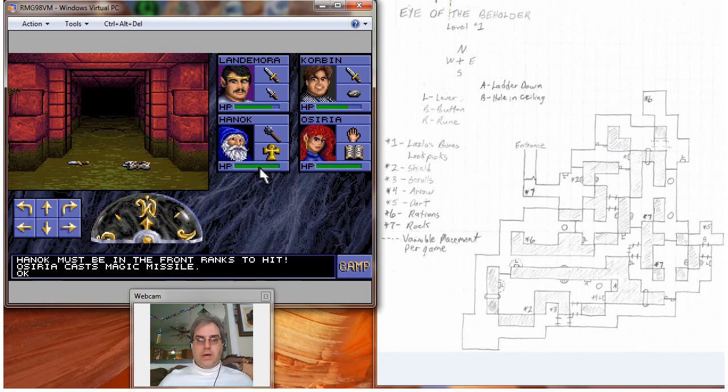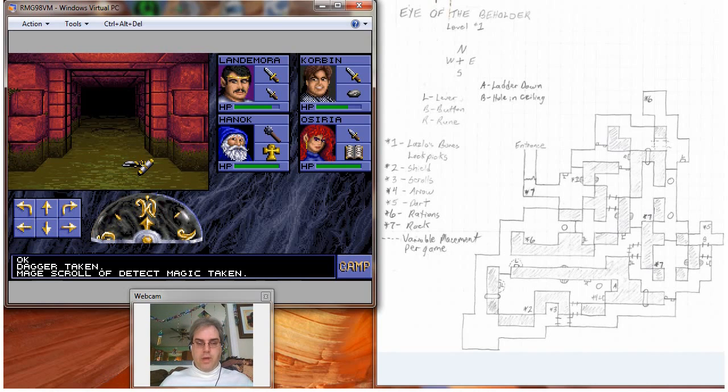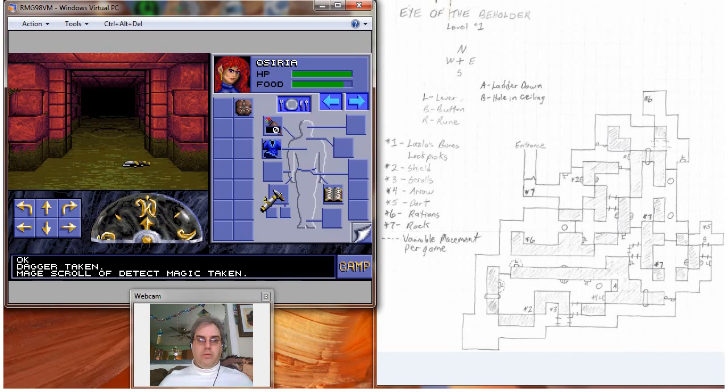So, of course, these guys, kobolds, being melee characters, can only attack the first two in the party. So we can see Landamore and Corbin got injured a bit, so we will pick up the dagger. And we've got a mage scroll of detect magic. We will give that to Osiria, because she can memorize that spell.